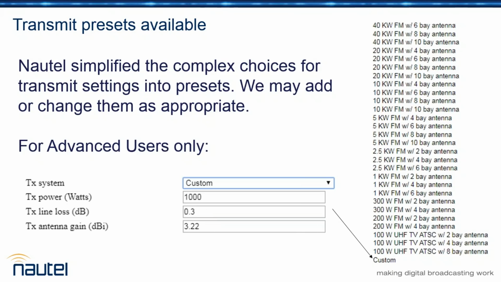If you don't use custom, if you use one of these presets up here, the program itself estimates the line loss by knowing the height of the antenna above the ground and the power level, and it knows the approximate gain of the antenna from the number of bays, and so it's close enough for government work, as they say.